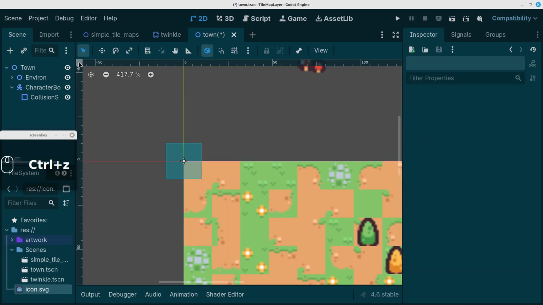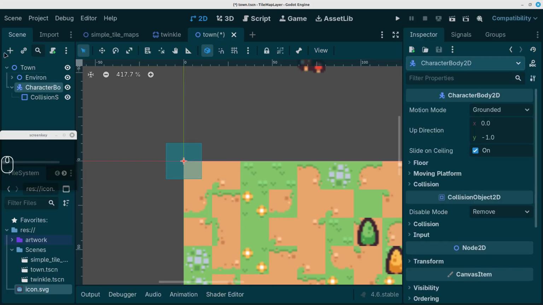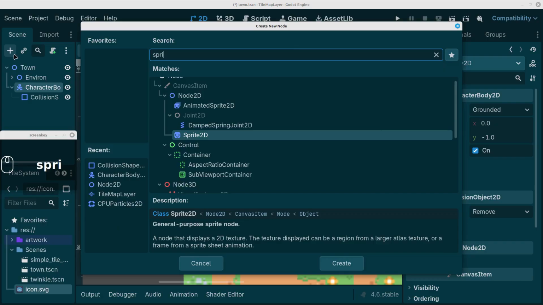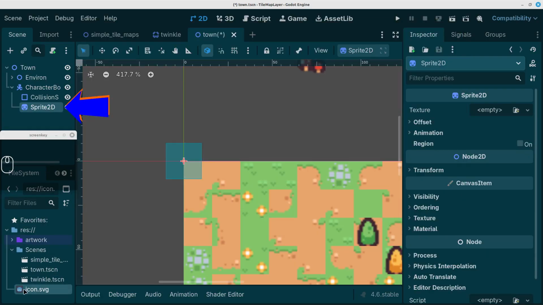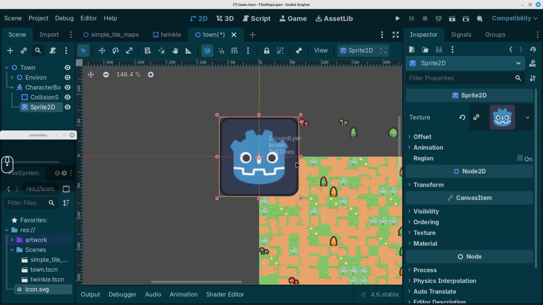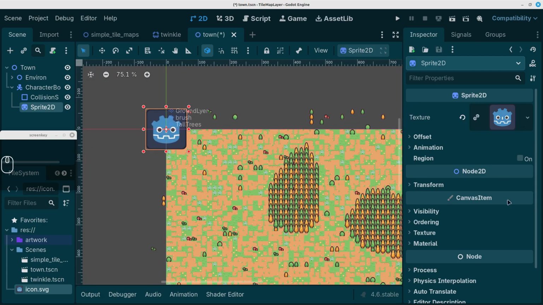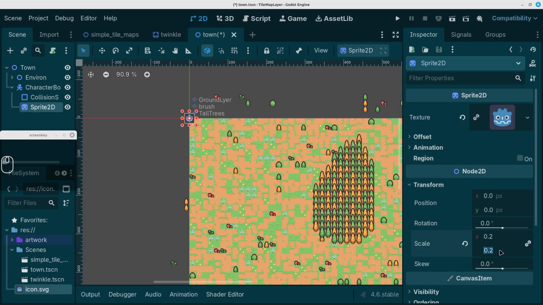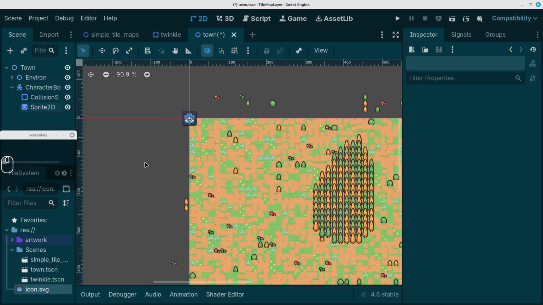So let's undo that. On the character body again, let's add a Sprite2D, and that's where we're going to place our icon. Let's drag it across into the texture. Of course, it's a little too large. Let's transform and scale it down to maybe 20%. Let's try 30%. That looks a little better so we can see it.